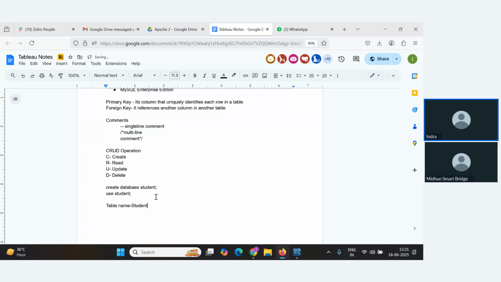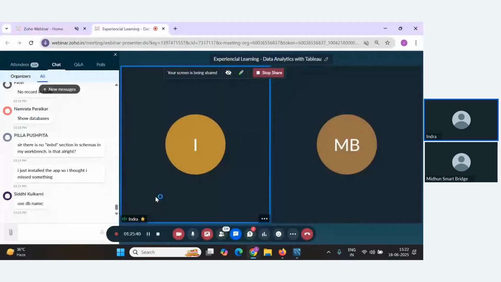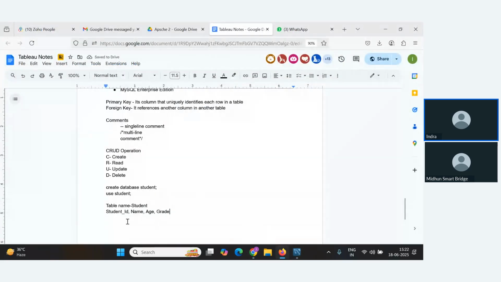Inside this particular table, I want to have four fields. One is going to be student ID. I'll make use of the underscore to give space. Then I have to have the name. Second column should be name. Third column should be age. And the fourth column should be grade. I want to create a table with these four fields. Name of the table is going to be student. The first column is going to be student ID. Second column is going to be the name. Third column is going to be the age. And fourth column is going to be the grade.